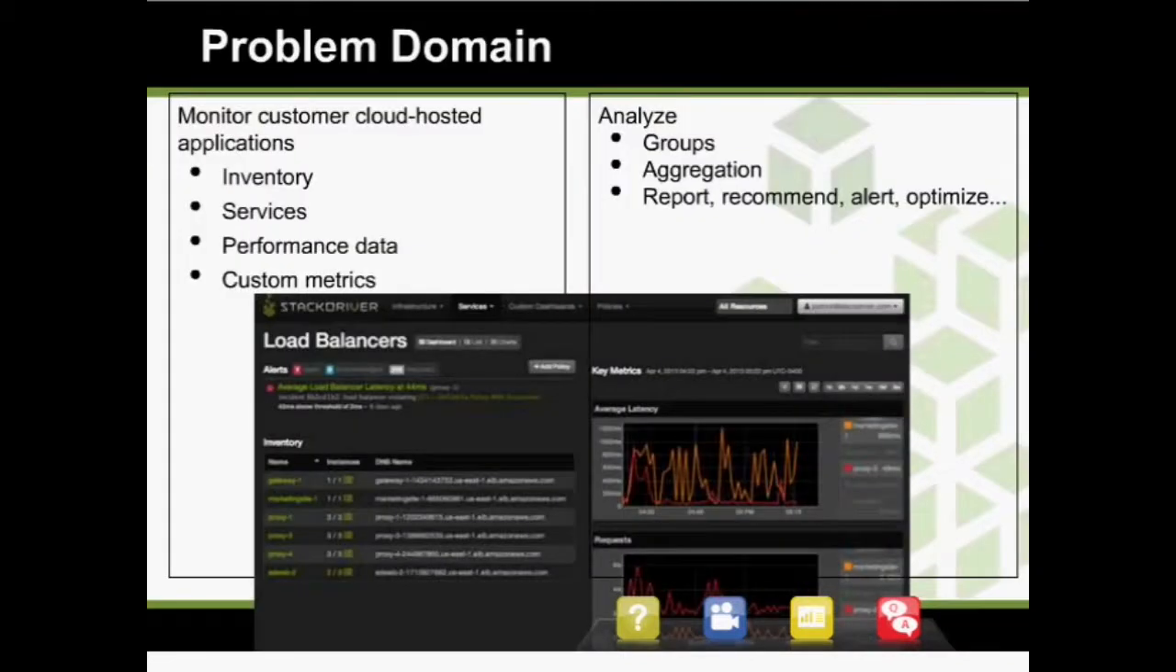So to start out, the problem that we're trying to solve is that Stackdriver provides customer cloud-hosted applications with monitoring and inventory data. And so what we're doing is we're collecting from cloud providers an inventory of each of our customer systems. So that includes things like EC2 nodes, ELBs, SQS, Elasticache. We're also collecting information about services that are running on top of EC2. So these include services like Mongo, Cassandra, Nginx, Redis, and Elasticsearch.